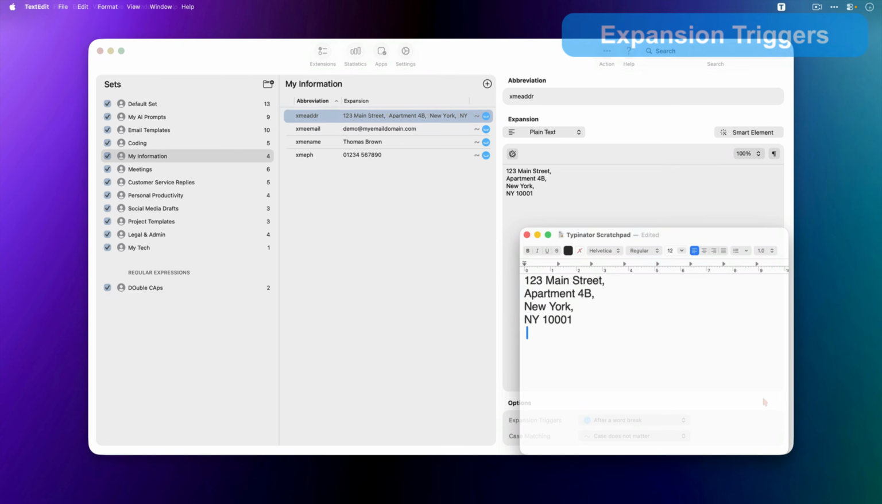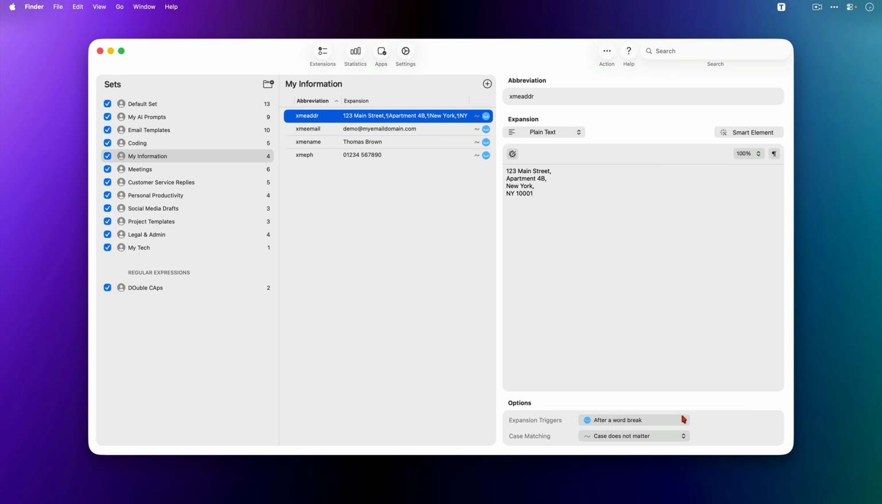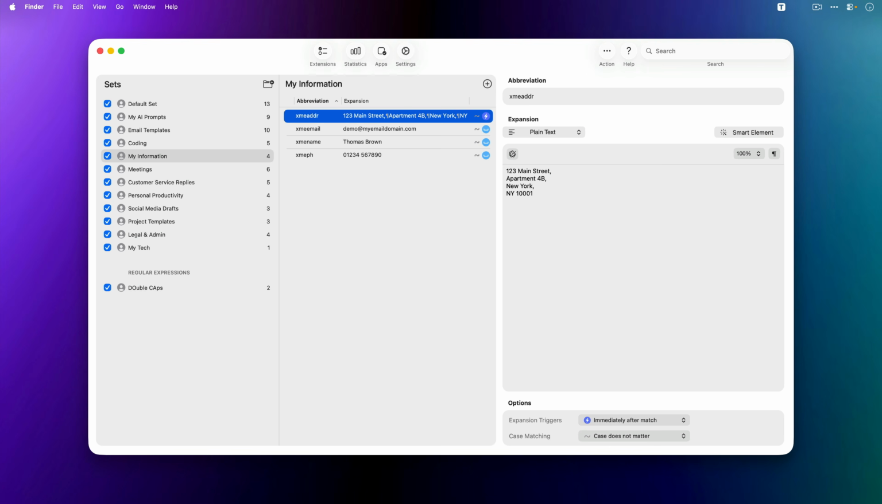Quick and simple. Now you will have noticed that I had to press space to invoke the expansion, and that's the default behavior, as we can see down here. It helps when using shorter abbreviations to stop you accidentally expanding them when they appear as part of a regular word. Whereas expanding immediately after match is designed for automatic corrections and word stem replacements. You'll see when you change it, there's an icon on the far right here that tells you if it's immediate or waiting for a word break.